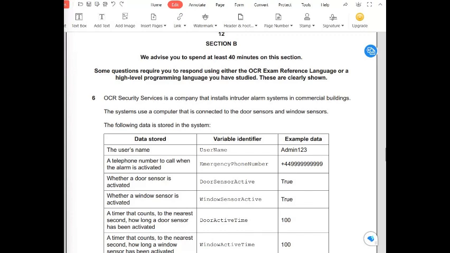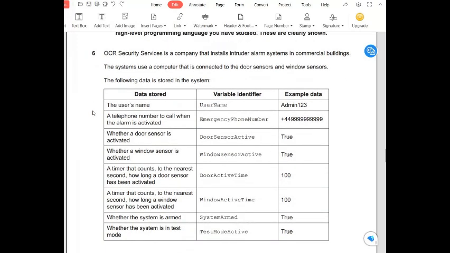Last section of the god-awful paper that I've heard so much about. I feel sorry for people who have sat it. So, OCR Security Services. Yeah, what a name for it.